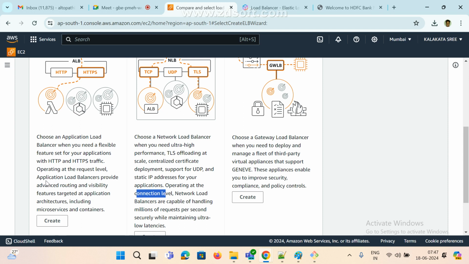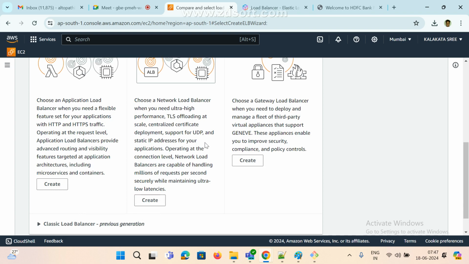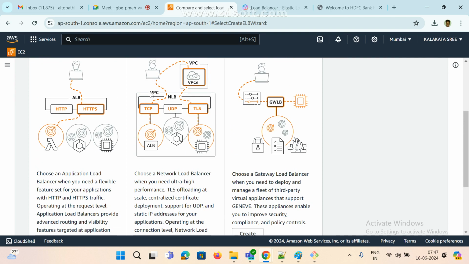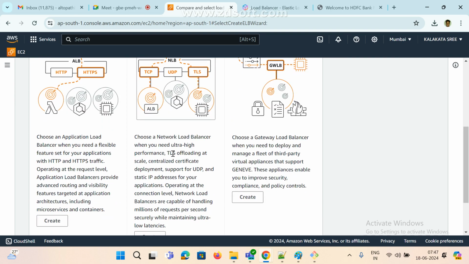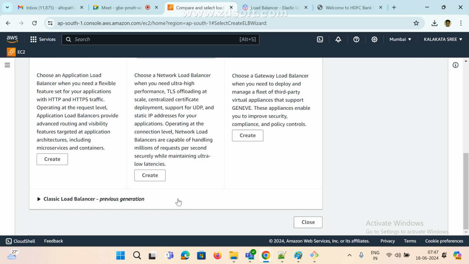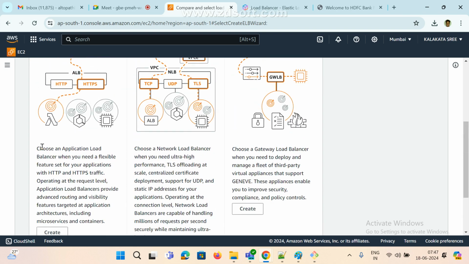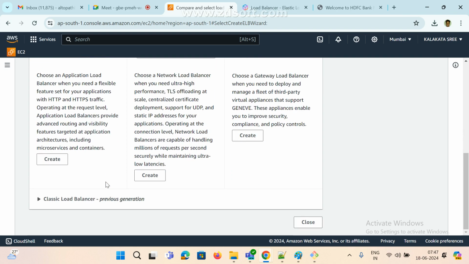Operating at the request level, the application load balancer provides advanced routing and visibility features targeted at the application architecture. Just remember the other one will support TCP, UDP, and TLS, and it is also handling more requests compared to the application load balancer. Anyway, while creating we'll get more on this.